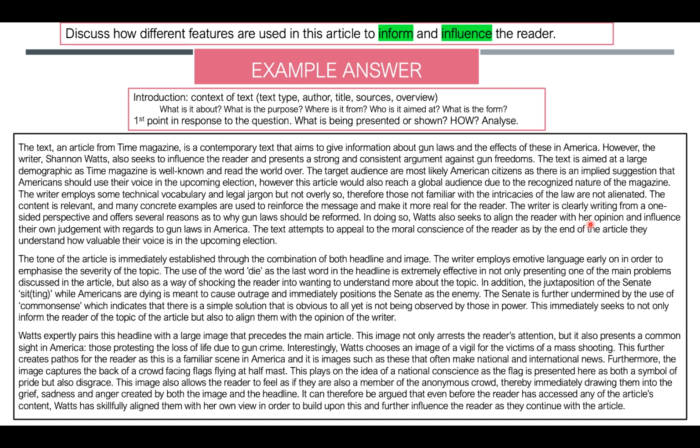The writer is clearly writing from a one-sided perspective and offers several reasons as to why gun laws should be reformed. Again, I'm going back to the purpose of the article. I'm going back to the viewpoint or perspective of the writer to show that I've really understood the intricacies of this article. In doing so, Watts also seeks to align the reader with her opinion and influence their own judgment with regards to gun laws in America. The text attempts to appeal to the moral conscience of the reader, as by the end of the article they understand how valuable their choice is in the upcoming election.